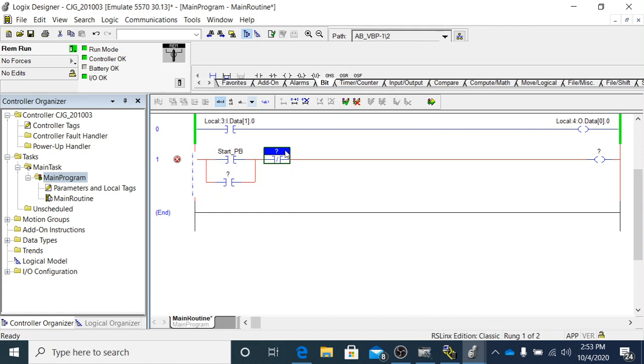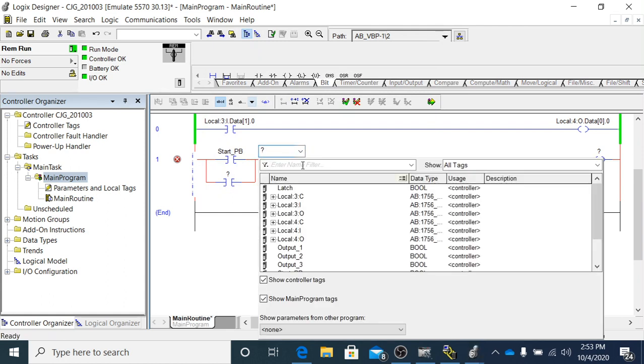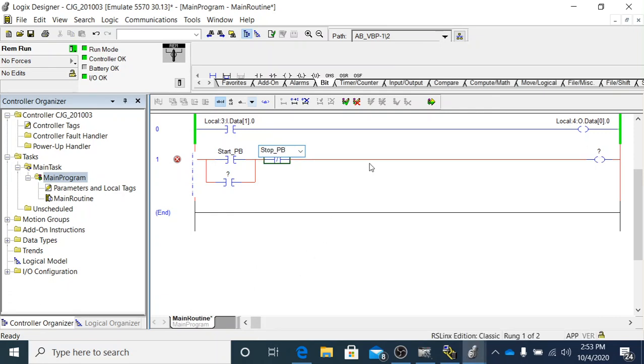So let me go to the browser. I want to double click, hit the drop down, and go to stop PB. This is going to look just like the 3-wire control circuit that you would use in a wiring schematic. So it looks very similar, and it works exactly the same.